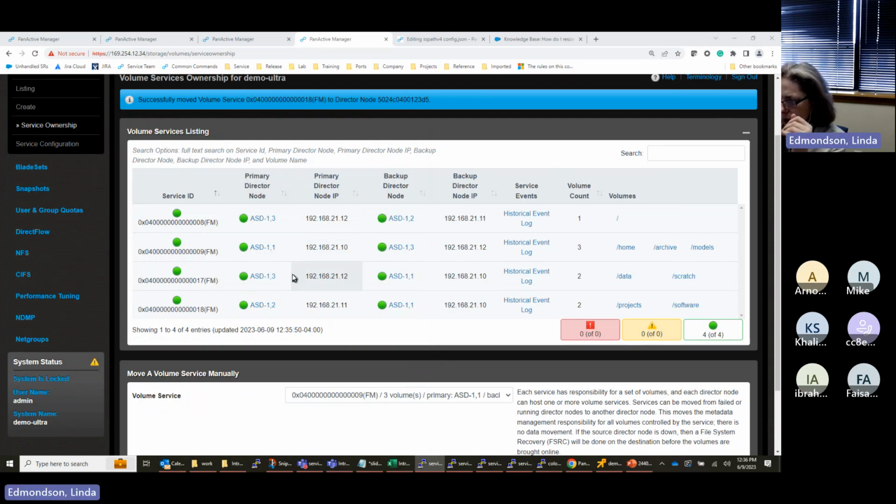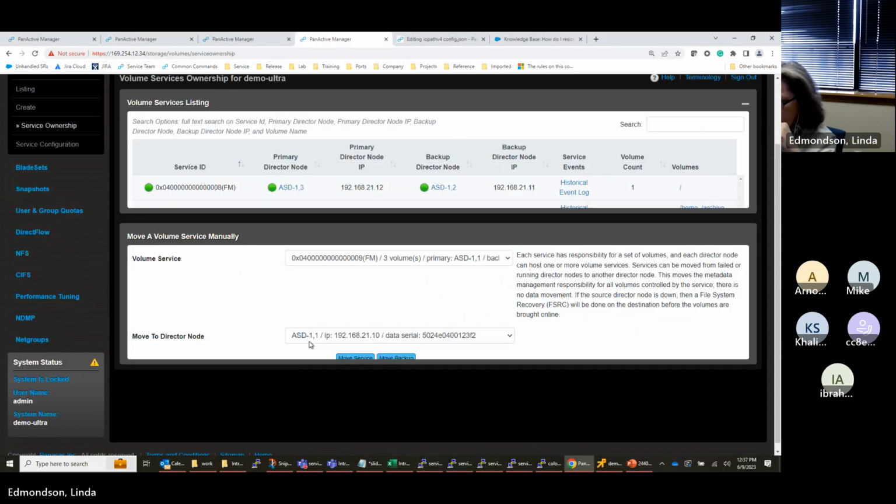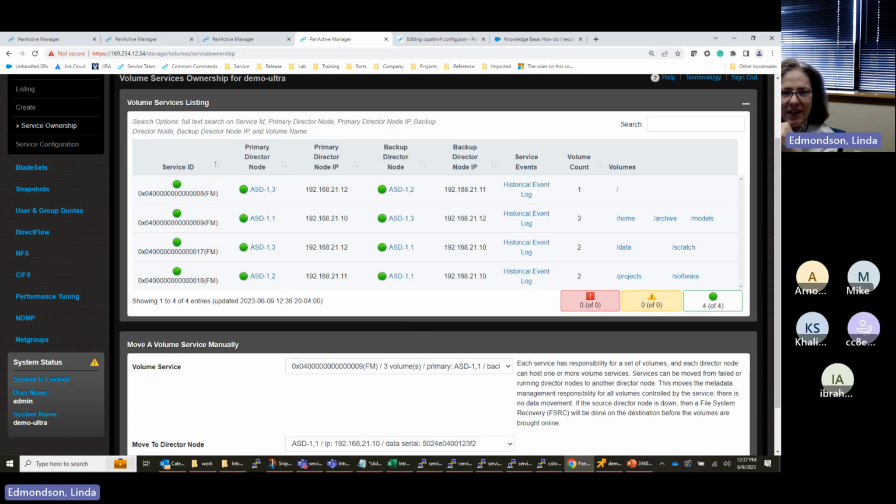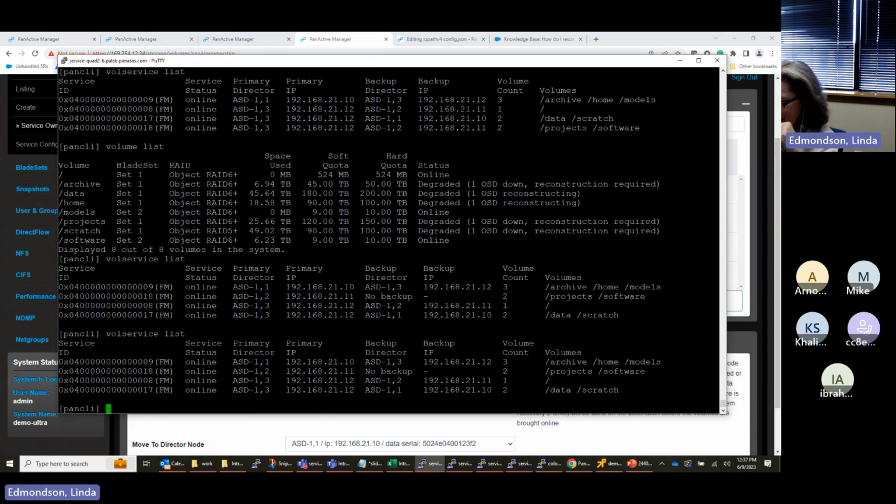All right, so we're caught up. Let's look at our balance. 1, 3 has data, Scratch and root. Each volume service should have 1 full, and one of them should also have the little root volume. 1, 2 has 1 full, 1, 3, 1, 1 has 1 full. I think we're good right here. And the GUI has not noticed that we have no backup on this.